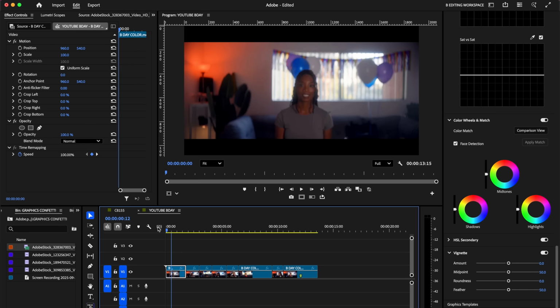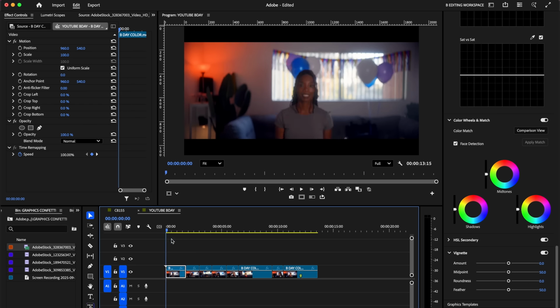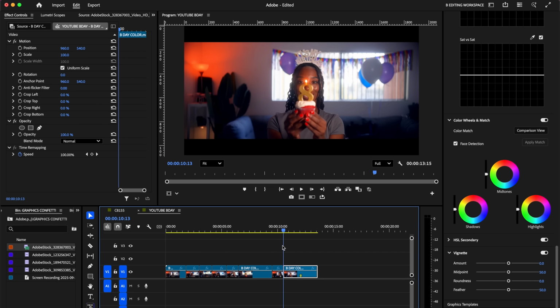Okay. So as you can see here, we have our sequence. So I pretty much wanted to edit everything before adding the graphics. And for me, I knew that I wanted the confetti to come on after I blew the candle, and so I have this marker right here. And the way to add a marker is to hit M. You can add it and then you can also delete it.